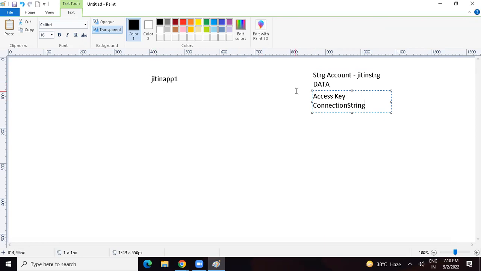Or when you create a SQL database, then also you will get a well-defined connection string. You can take that connection string and put it inside the application. That's how you would be able to connect the application to a database, right? Any questions, any queries, anything guys so far?